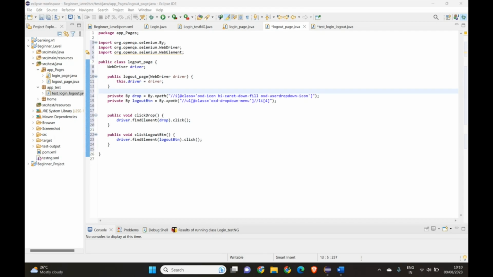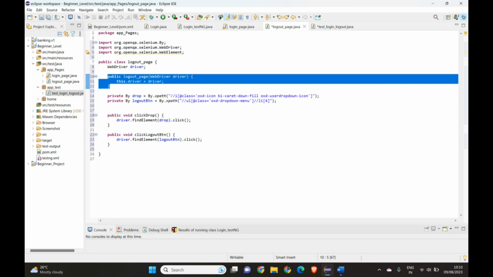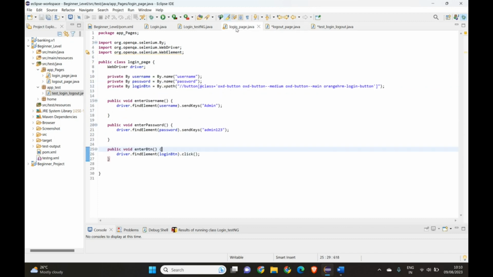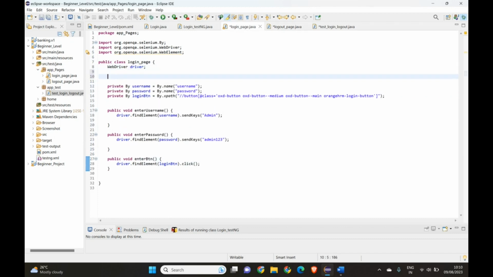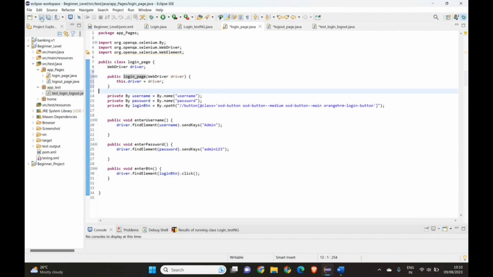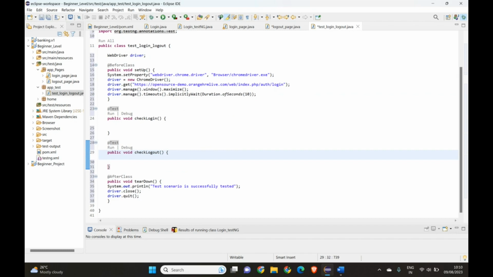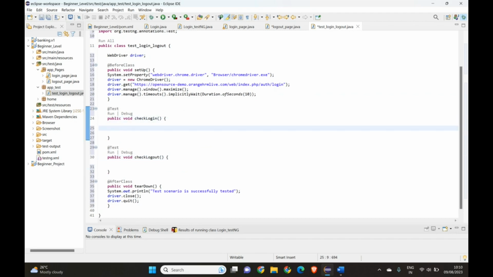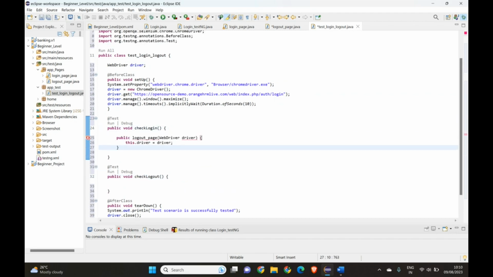The same we will do for our login class. So I'll just copy this code, and instead of logout page I need login page. Sorry, login page. Okay, sure. Now we are ready. So to check login we need to have our login class instance.